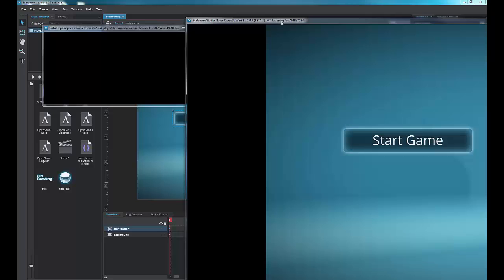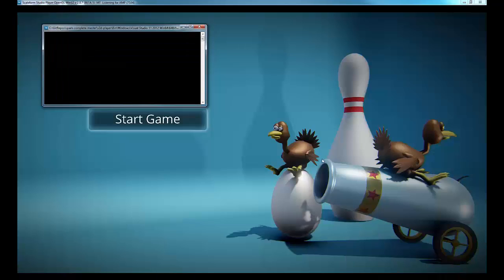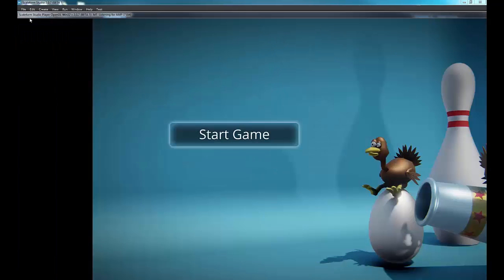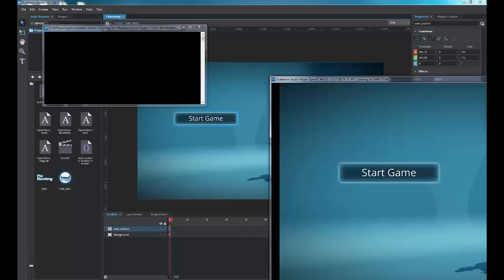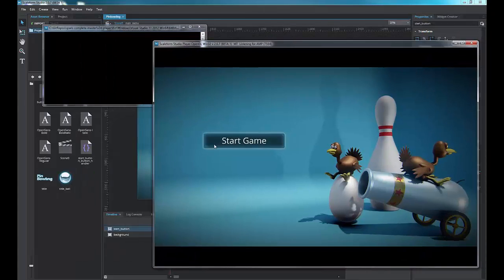Now our content is bigger than the screen size, but if you double click, it'll scale properly and we can test our button. And if we open the log here for the player, let's make this smaller here. You can see when we press it, we'll get a start button clicked action. So our button works.